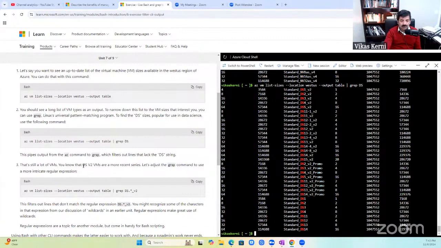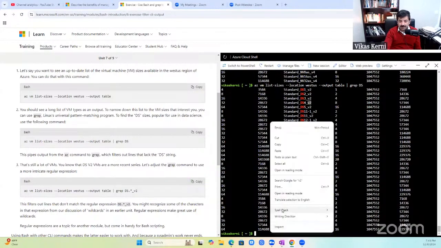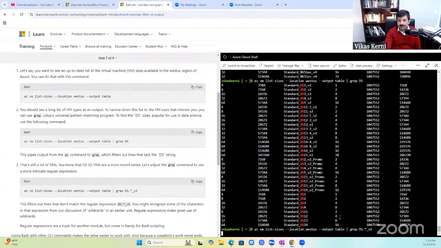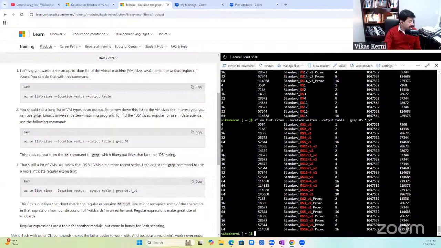Suppose we want to filter more based on V2, all the files which are ending with V2. So here it gives us the list of all the virtual machines which have V2 at the end of the name.